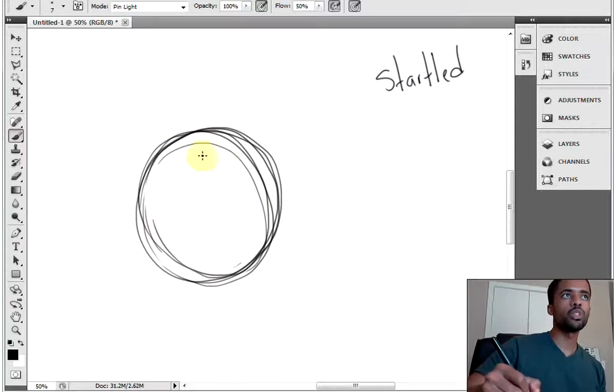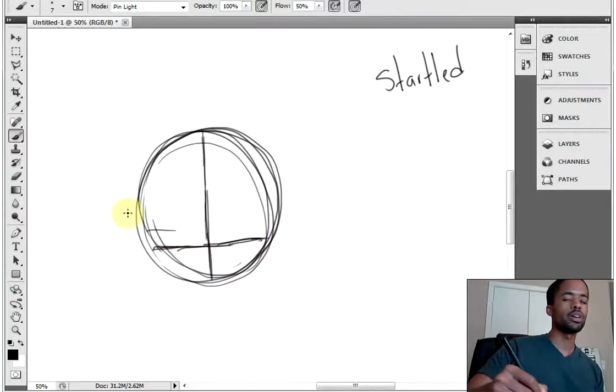All right, and what you can do from there, it looks a little messy. It's supposed to. You can draw a line from the top to the bottom and from left to right. I like to make mine, put my other one a little lower. I'll show you why in a bit.